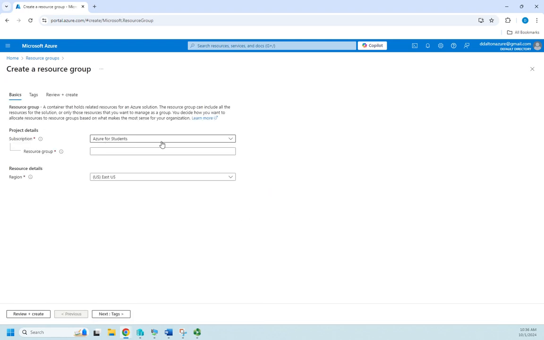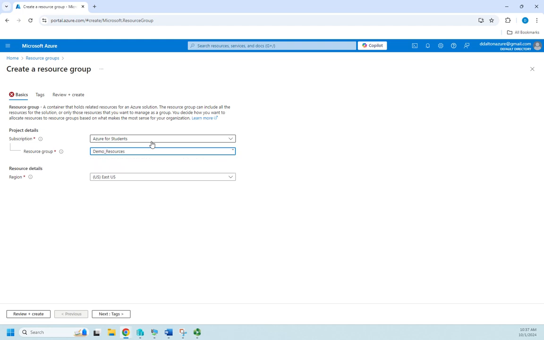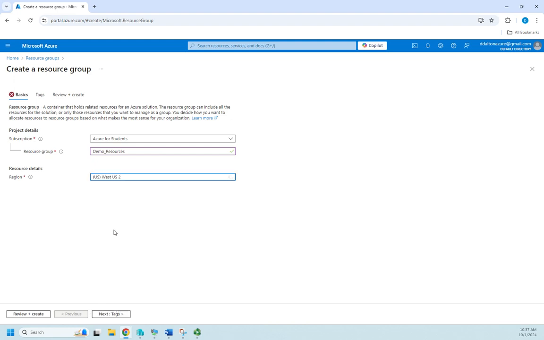And so we're going to identify our subscription, and I have the Azure for Students subscription, and then our resource group name, and then the region where we want this to exist. So I'm going to create this resource group. We're going to call this Demo Resources. Can't put spaces in it. So I'm going to do demo_resources. And then I'm going to set my location where I want this resource group to be housed. And since I'm in the Western US, I'm going to pick US West 2 just to keep it a little closer geographically.